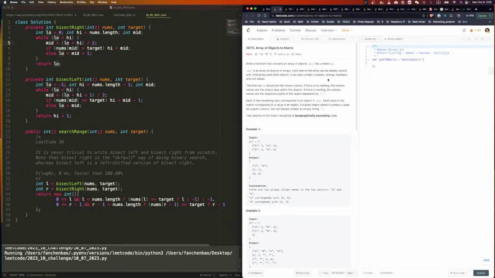What the hell is this? Array of objects to matrix. Write a function that converts an array of objects into a matrix M. Array is an array of objects or arrays. Each item in the array can be deeply nested with child arrays and child objects. It can also contain numbers, strings, booleans, and null values. The first row shall be the column names.